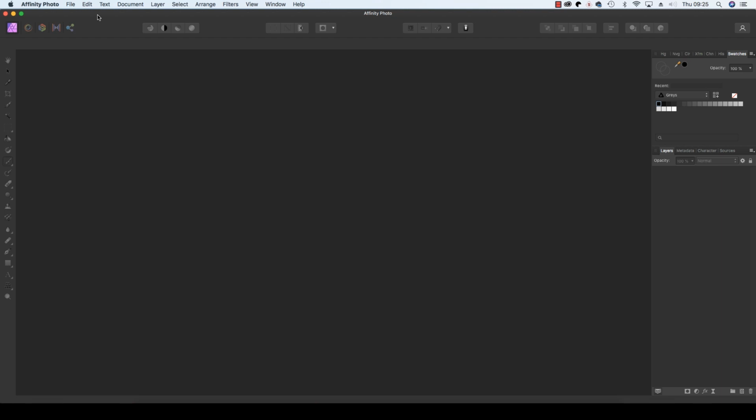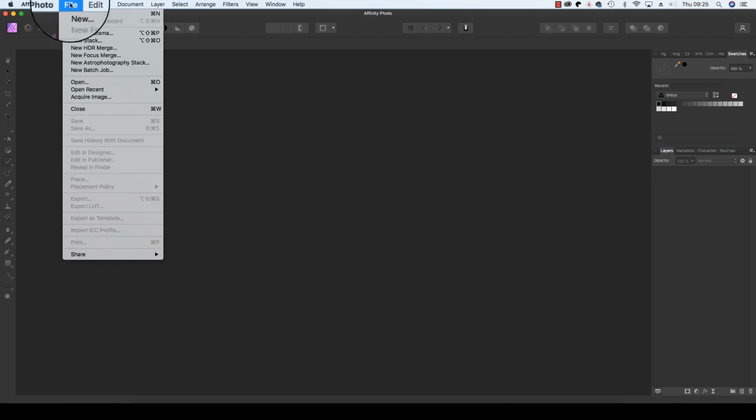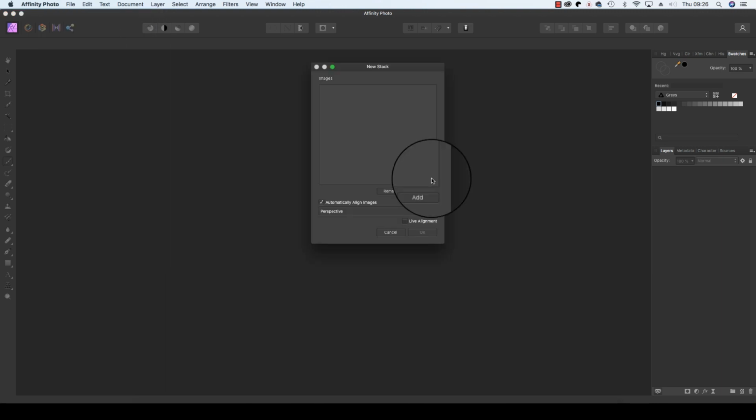Once Affinity Photo is open, our first task is to start a live stack. This means you can work non-destructively. So head to the top of the interface and click on the File option at the top. Scroll down until you can find New Stack and select this. A dialog box will appear and we want to add our images that we wish to edit, so click on the Add button.